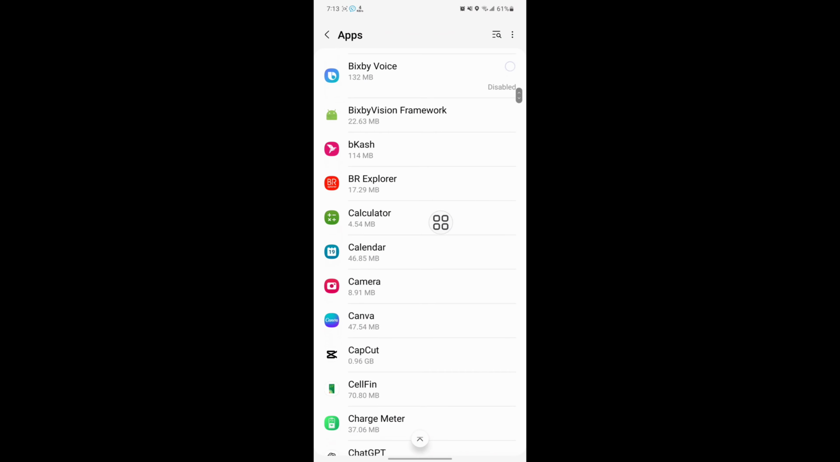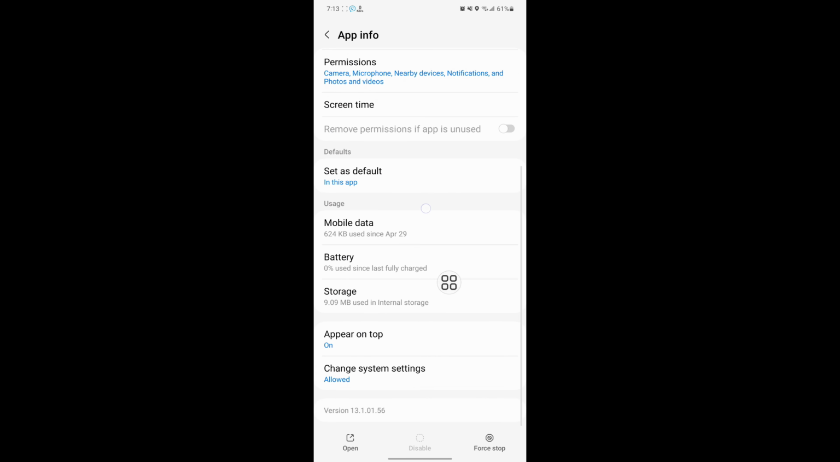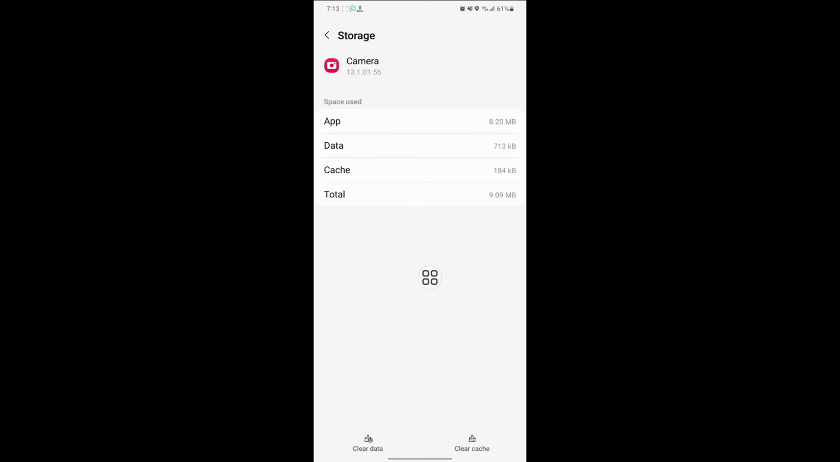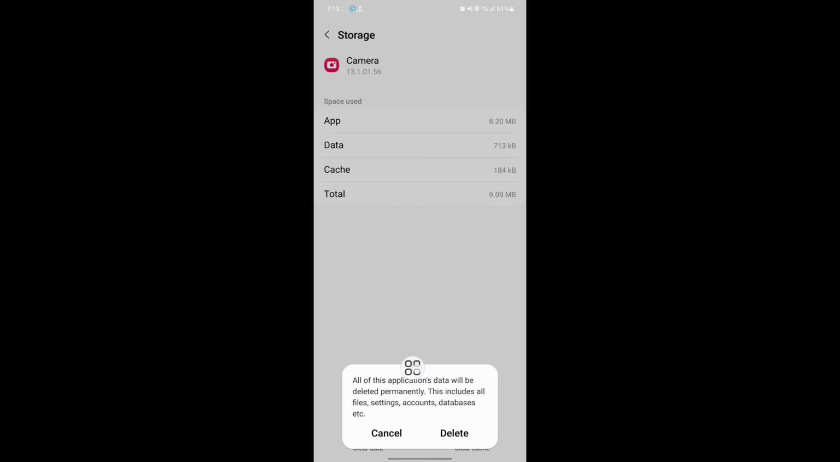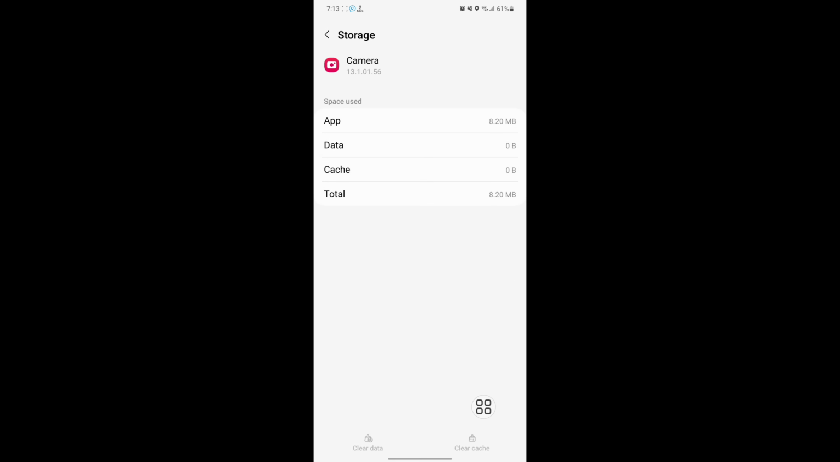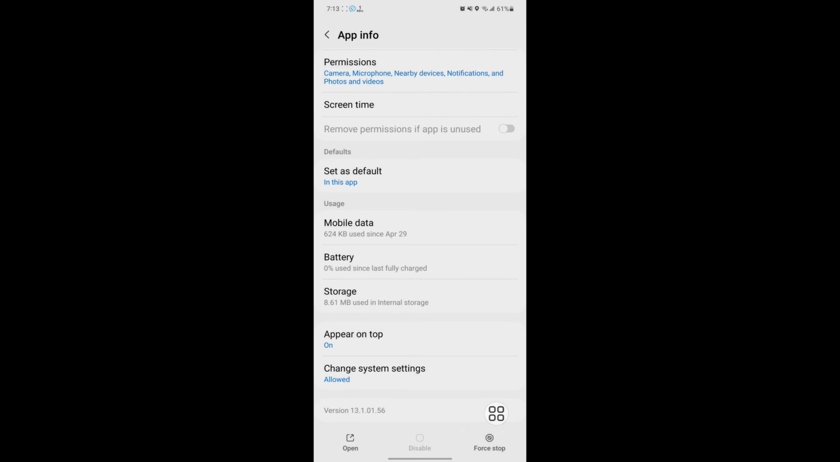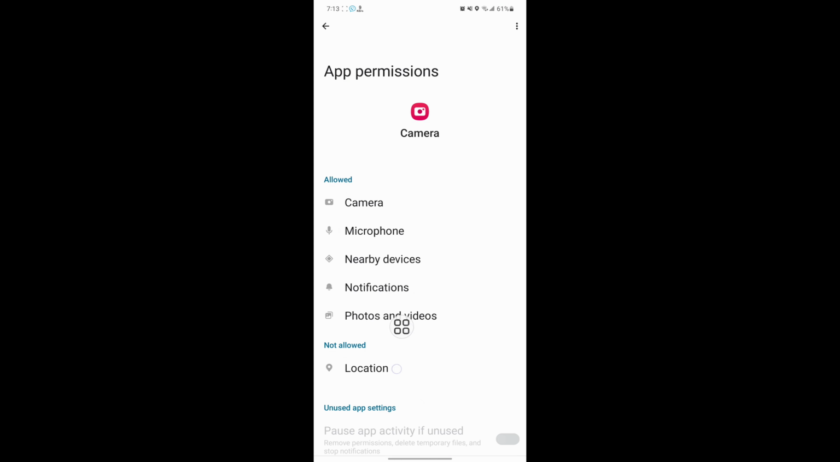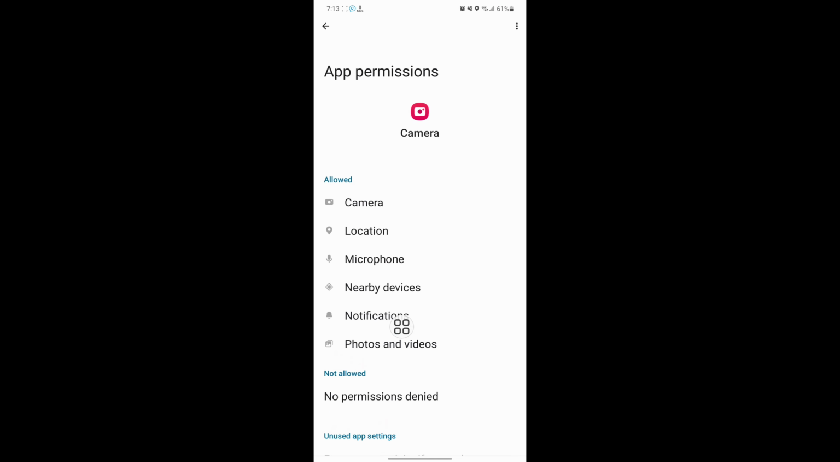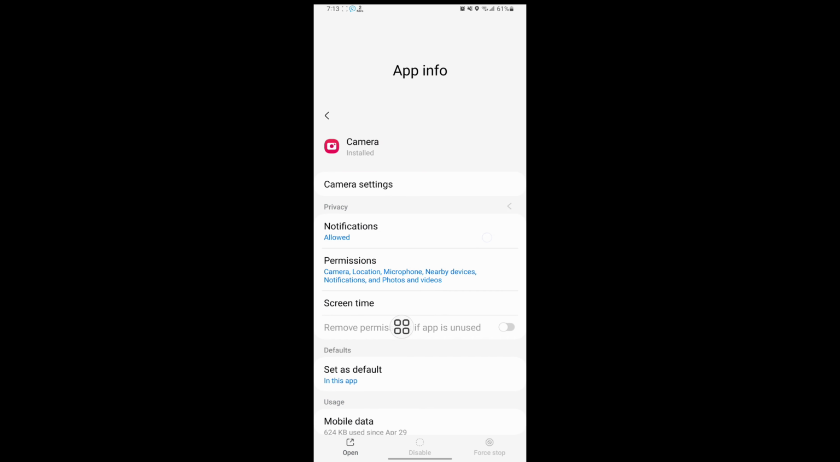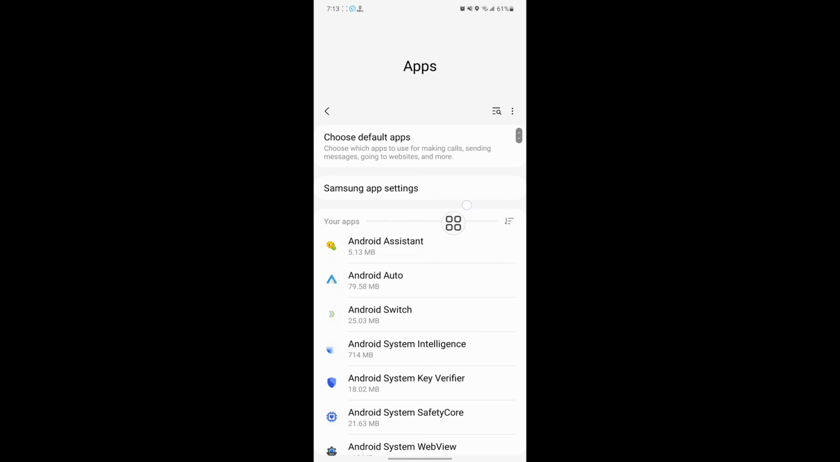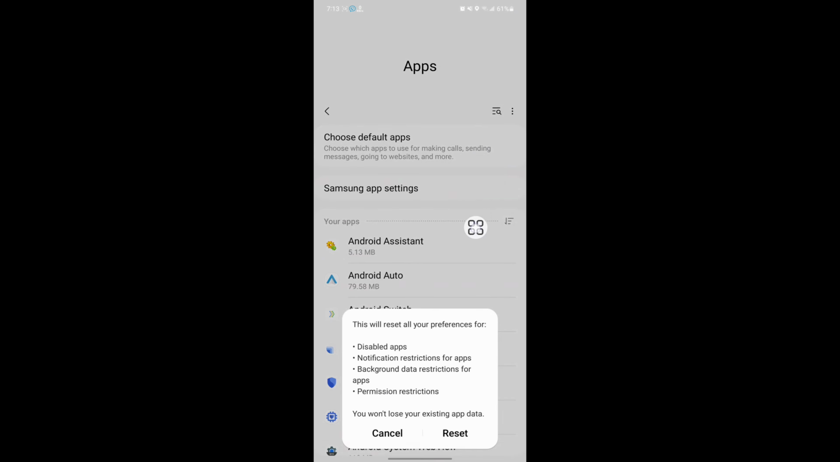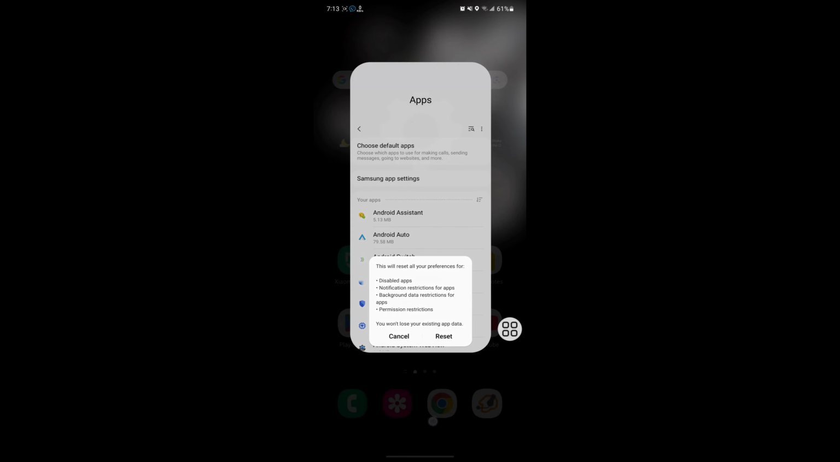Scroll down, search for camera, tap on camera, scroll down, tap on storage, tap on clear data, tap on delete, tap on force stop, tap on OK, tap on permission, allow location permission. Now tap on three dots, tap on reset app preference, tap on reset.